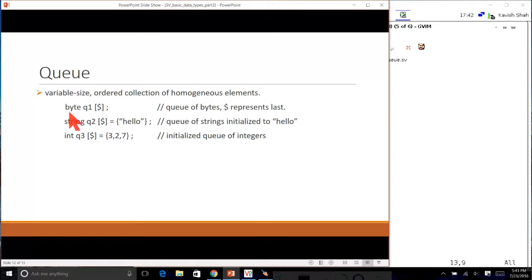So if I want to make a queue of bytes, I will say byte q1 in square brackets dollar. So this is a queue of bytes, and here dollar represents the last element. Then another example says string q2 dollar. This is a queue of strings initialized to hello. Another, integer queue: int q3 dollar equal to 3 to 7. So here I have initialized a queue of integers.